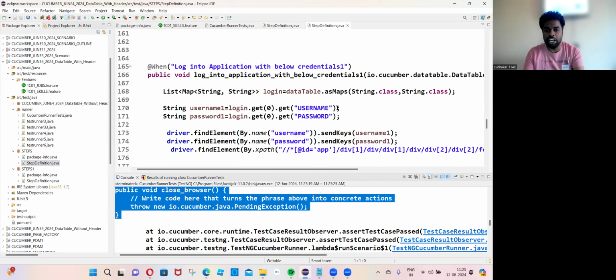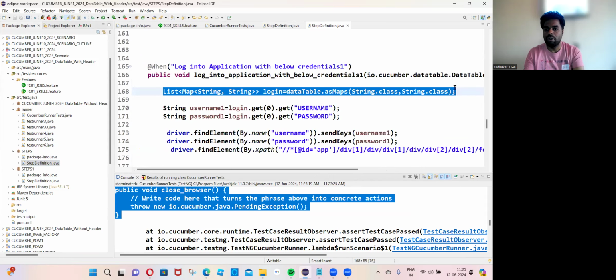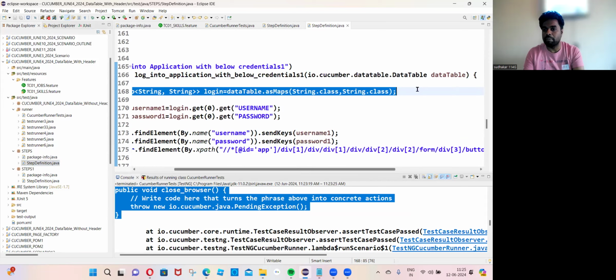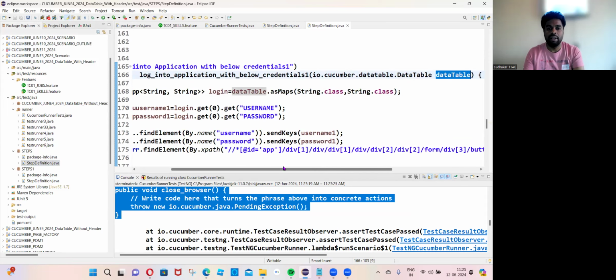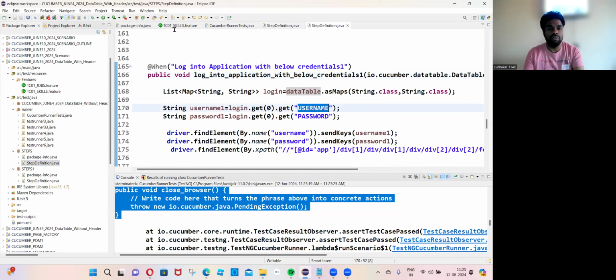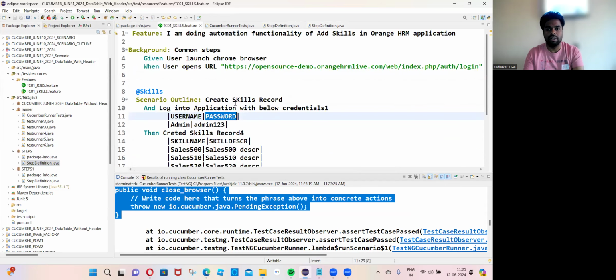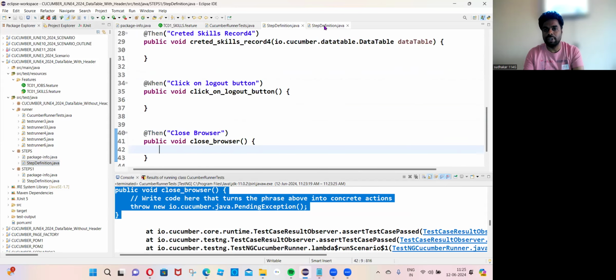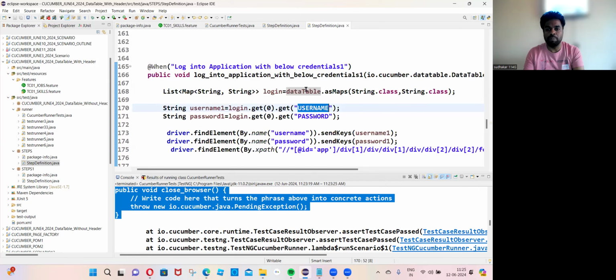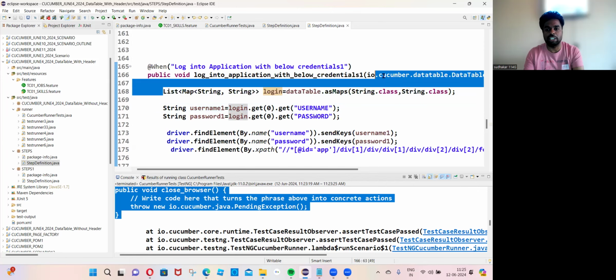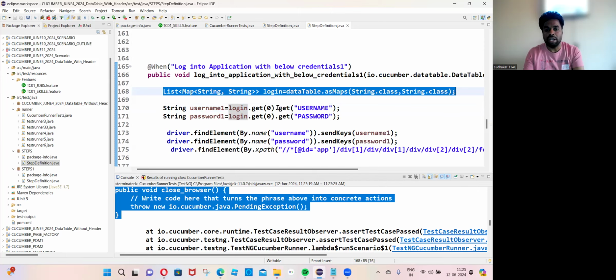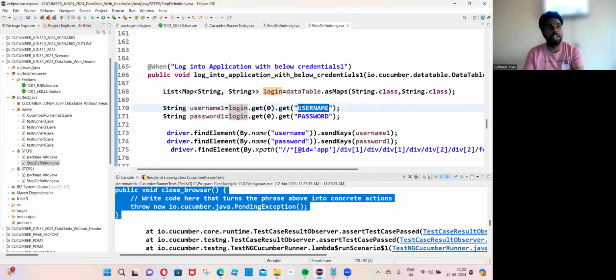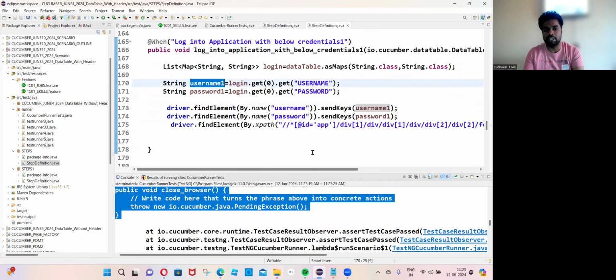So if it is data table with header, here we are mentioning the syntax part like this, List of. So the data table object gets created at method level automatically. And whatever parameter names you mentioned in the feature file, see username and password, these are the things we are specifying here. So the data table object we had created. This is the syntax part we had created. And login.get of 0. So 0 is the username, 0 is the password value. I'm retrieving them here and I'm using these values here.